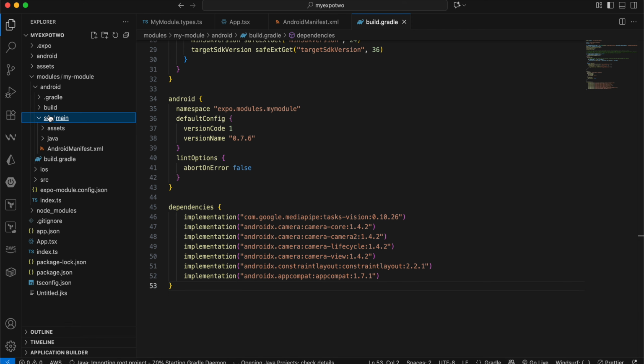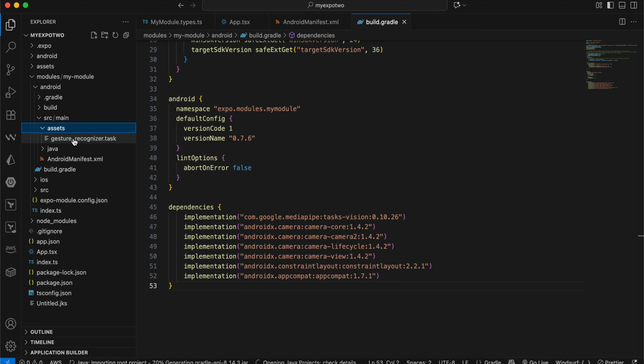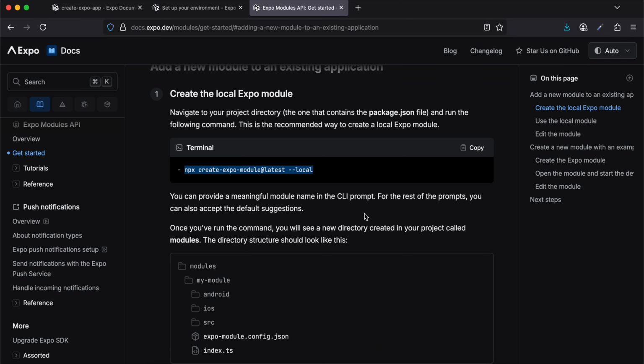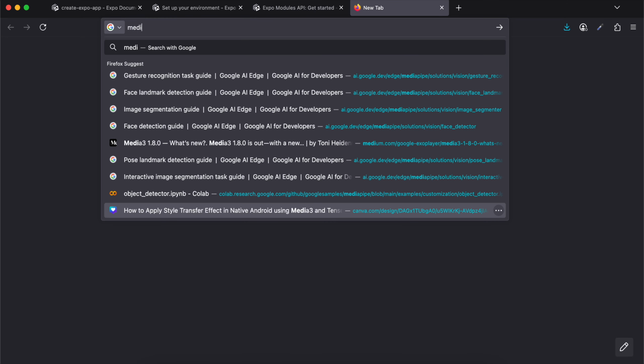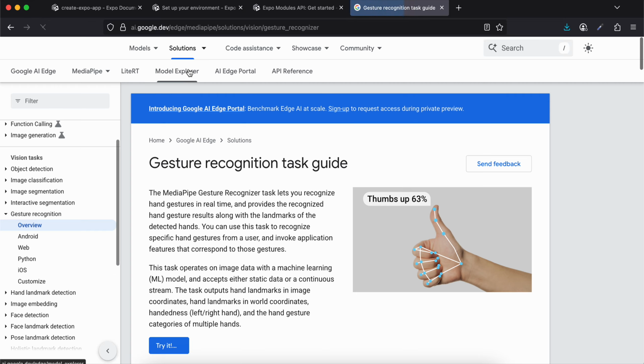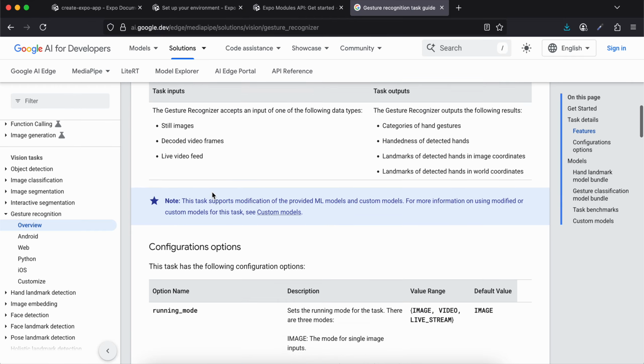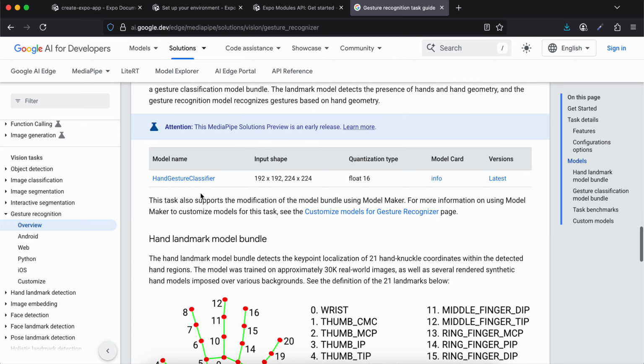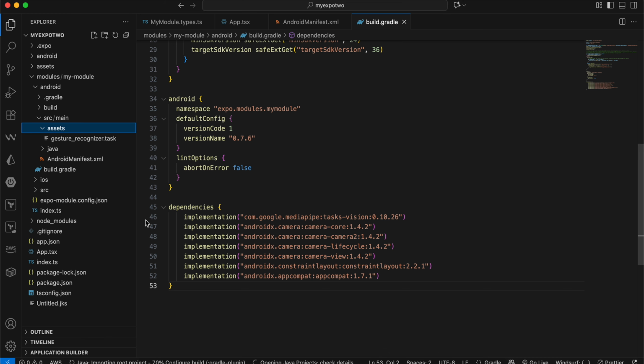Then you need to go to src, main, and here inside assets you need to copy paste this. Now, where can you download this from? You can go to the MediaPipe gesture recognizer documentation. Here you can see, I will come over here, scroll down, and here you can download this hand gesture classifier as well. Once you have downloaded it, you just have to drag and drop it over here.